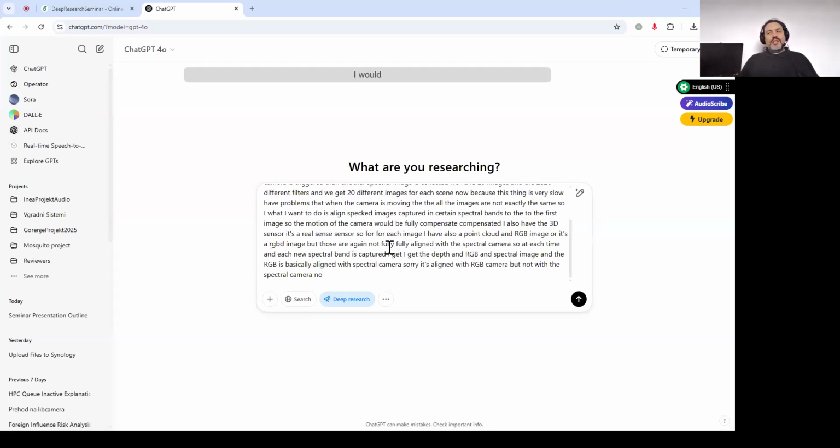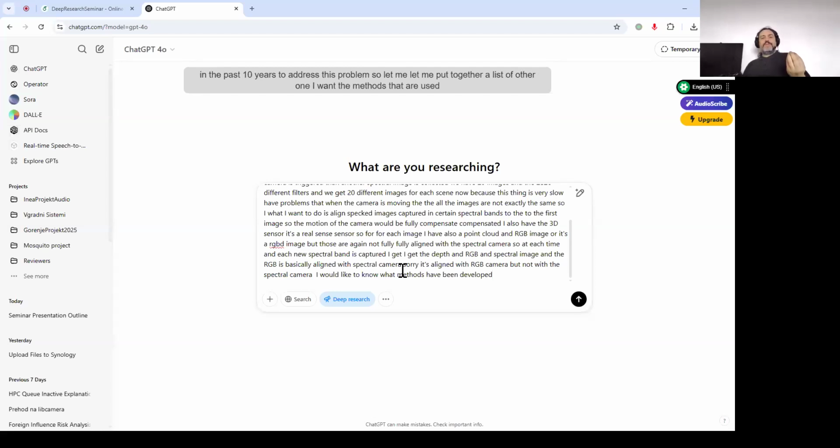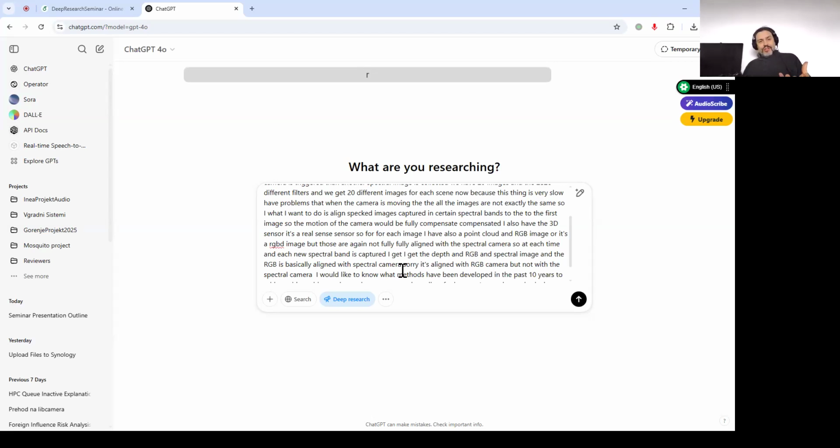Now, I would like to know what methods have been developed in the past 10 years to address this problem. So let me put together a gist of what I want. I want the methods that are used for aligning images of different modalities, different spectra, with RGB images and compensate any kind of movement of the camera.